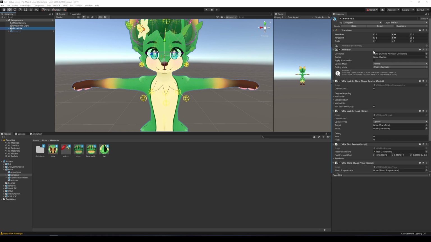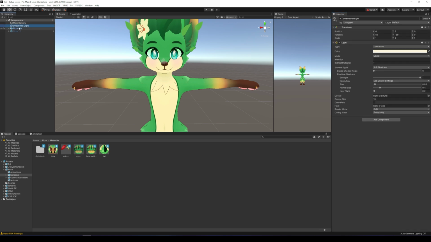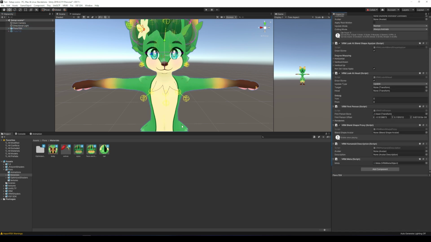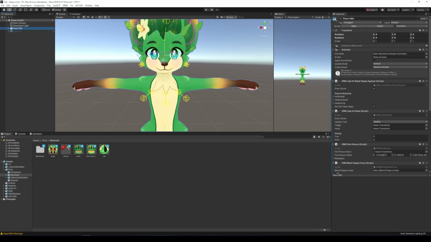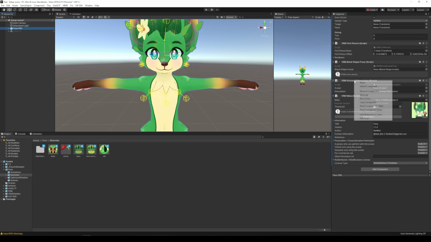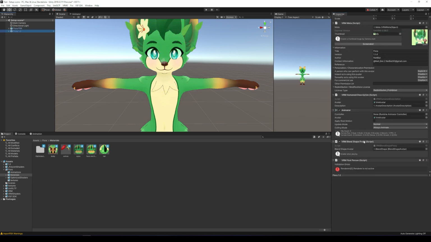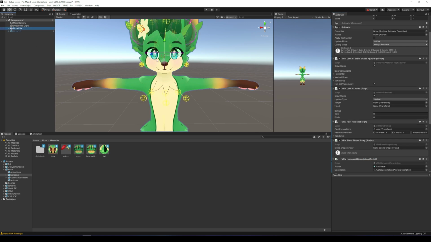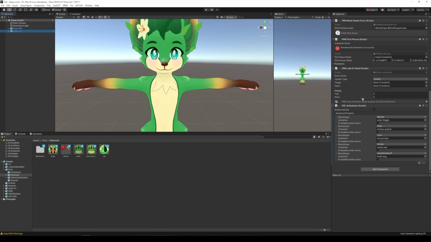A few of the components on the FBX are missing their data. This might not happen to you, but it did happen in this case. And what you need to do to solve it is to go into the VRM and copy those components. The first one is the VRM meta, copy component, paste component values. Second one is the humanoid description, copy and paste values. Third is the blend shape proxy. And the last one is the animator.